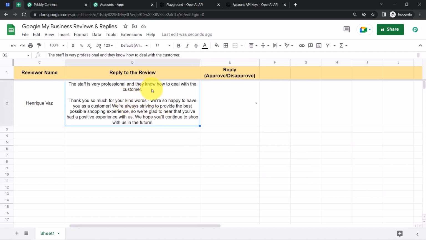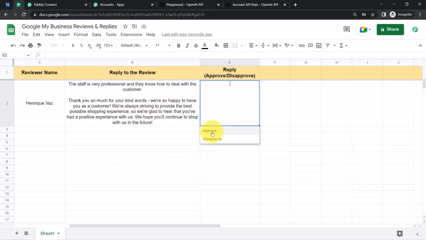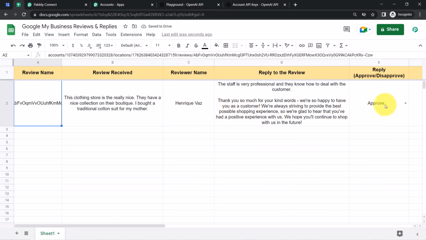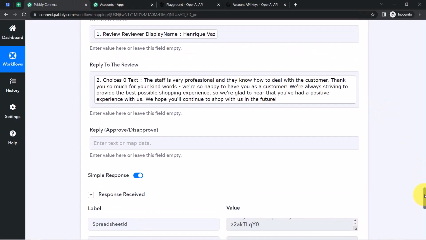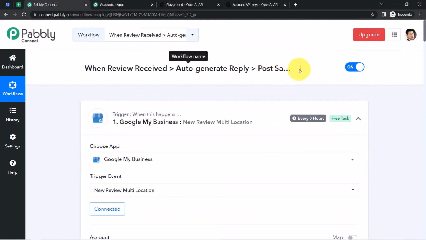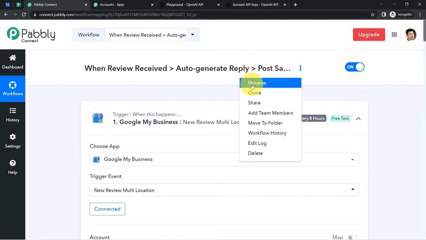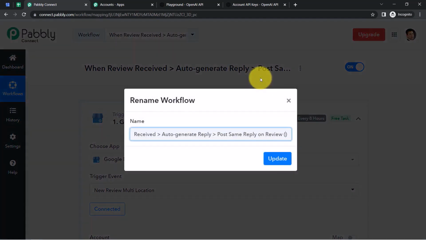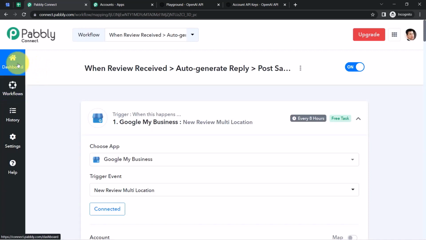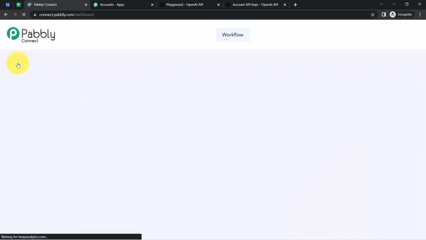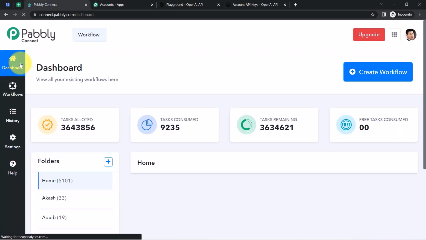And since I am satisfied with this particular content, currently I am going to approve it. Now whenever I approve the content, what will be the next step? What should happen next? So come back to Pabbly Connect. The first part of our automation is actually done, and now I am going to create part 2 of my automation. So firstly I am going to rename this as part 1, click on enter, and go back to the dashboard.